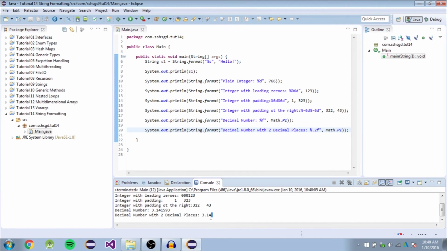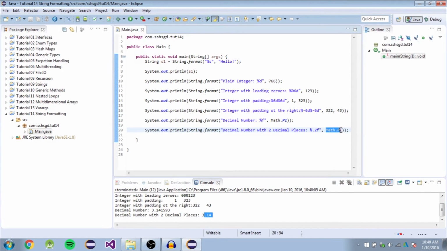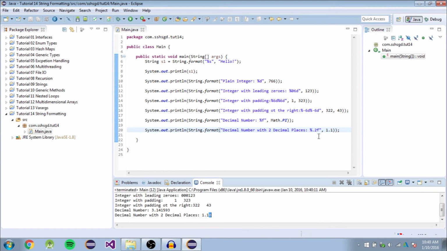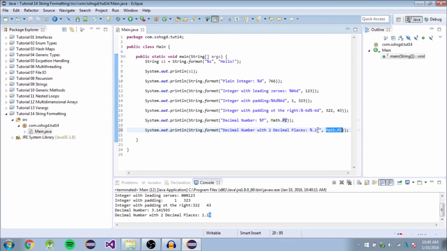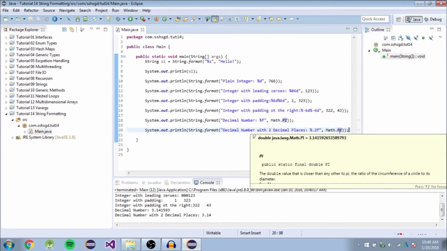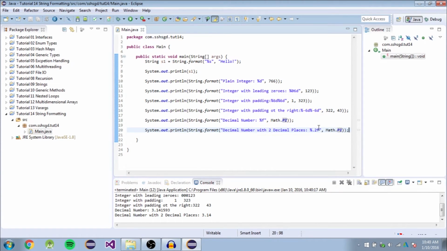Okay? 3.14. And if we were to make this 1.1, something with less, it adds a 0. Okay? So it will always have this many places after the decimal. And if the number doesn't go that far, then it will add zeros. Okay?